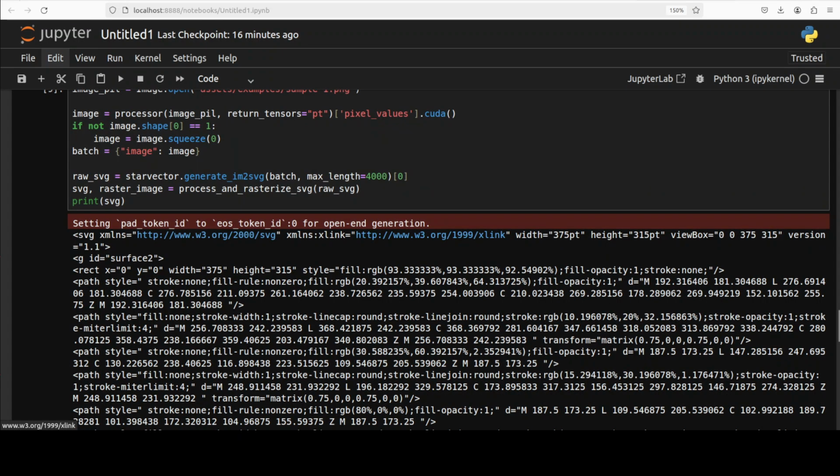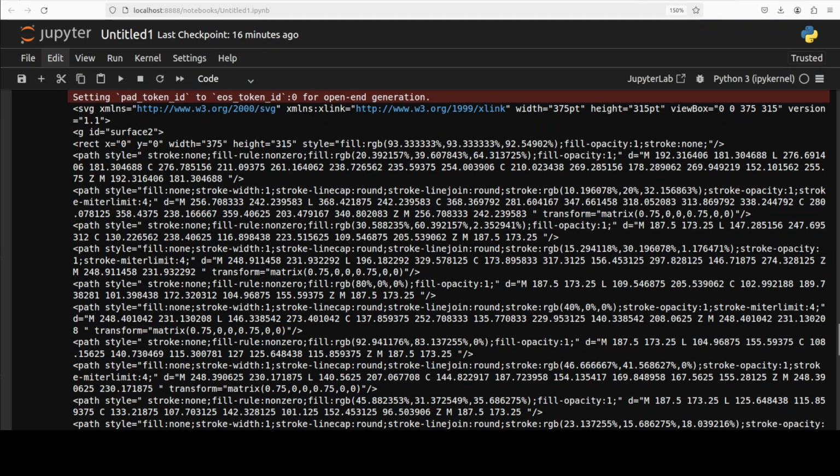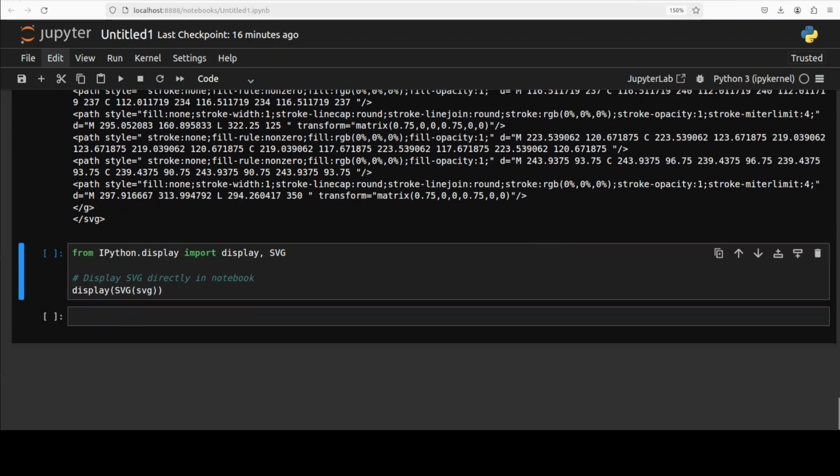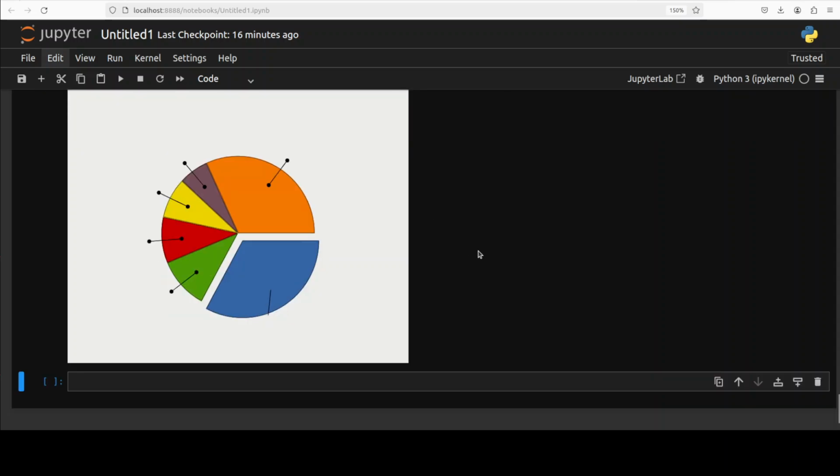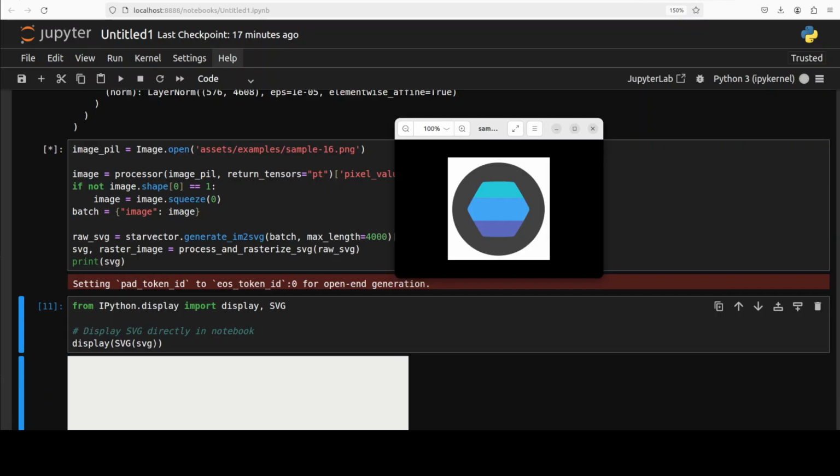And it has produced the code, which looks quite good in a proper XML fashion. And you can test it out by simply converting it back to your image. There you go. Looks pretty cool. Okay, let's try one final example. And in this final one, I'm just going to go with this shape and see how it goes.